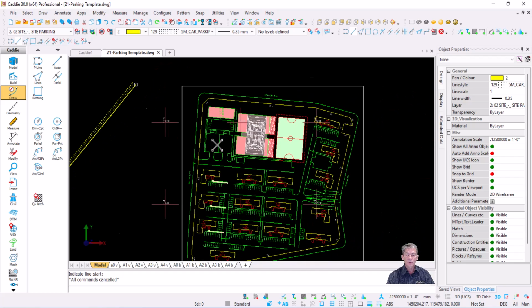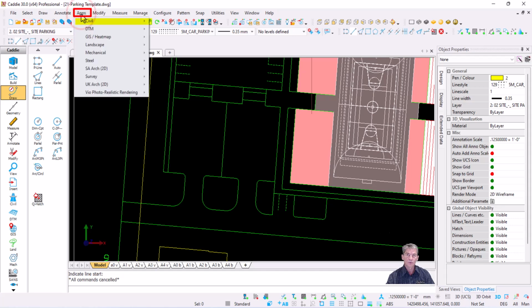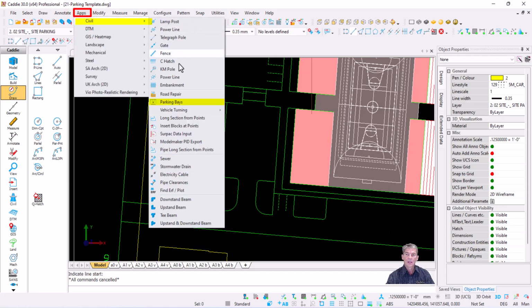Now here comes the new command. Not only does it create parking bays, but you can also number the parking bays. So it's a civil command. On your left hand side, you go to application, you go to civil, and the new command is called parking bays.